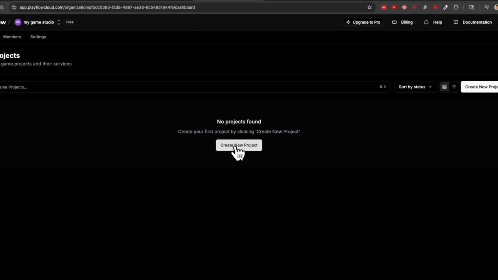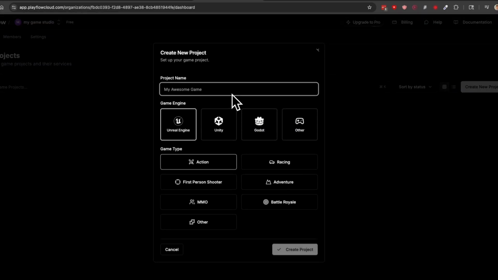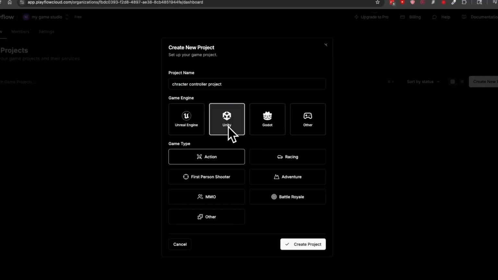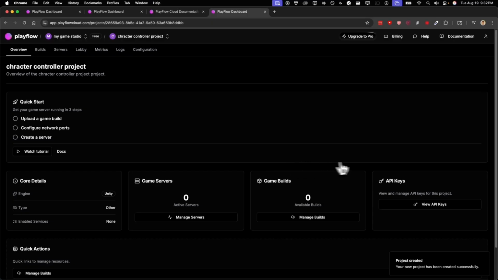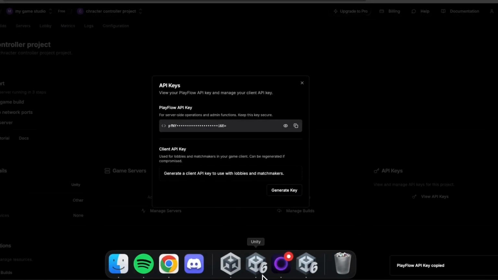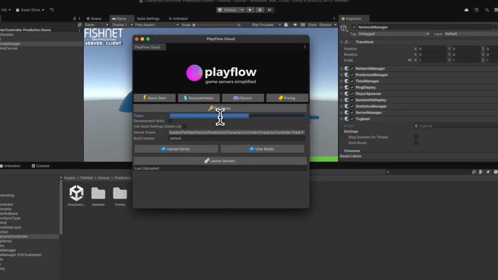Now that we see our game studio, we can go ahead and open it and create a new project. For our first project, we'll call this our character controller project, select Unity, and choose Other as our game type. And go ahead and click the Create Project button. Once we've created our project, we can go ahead and copy our API key. I'll copy the API key, go back to Unity, and paste it into the token box.